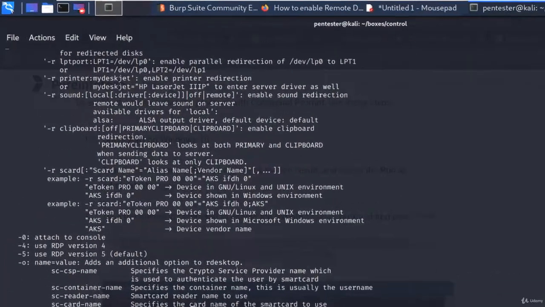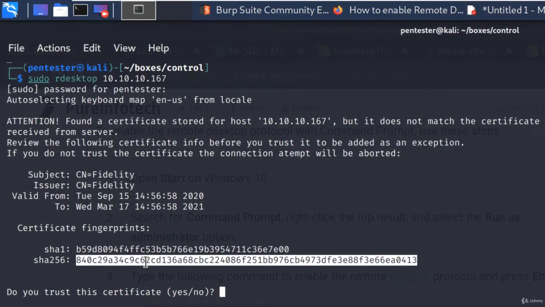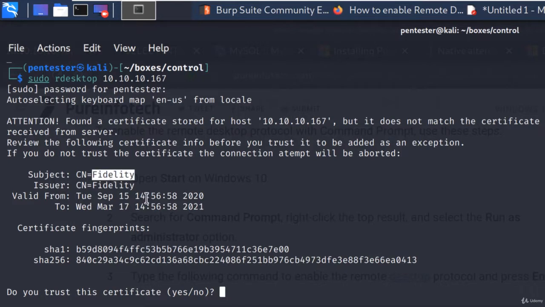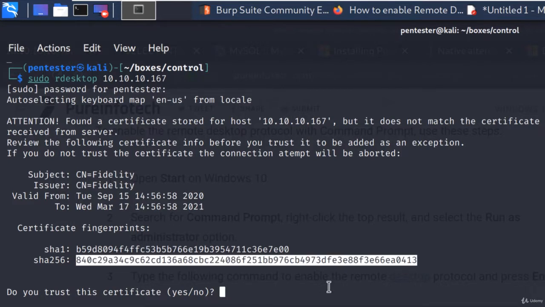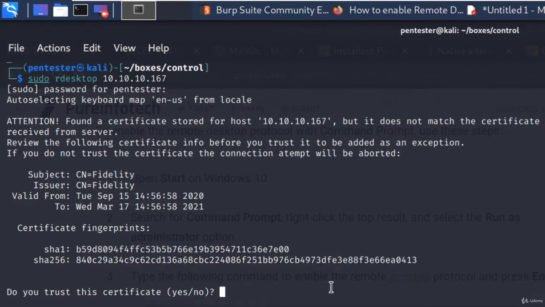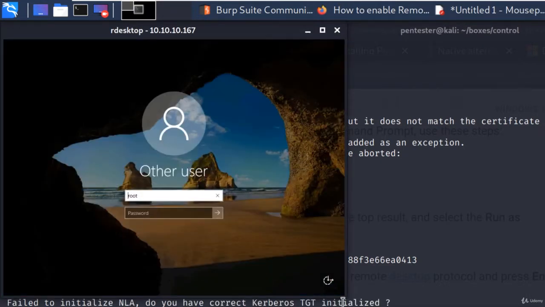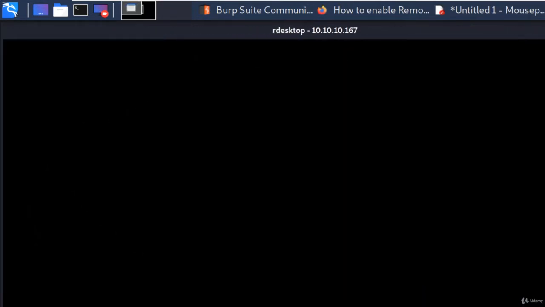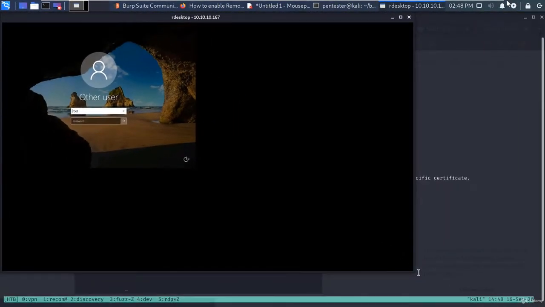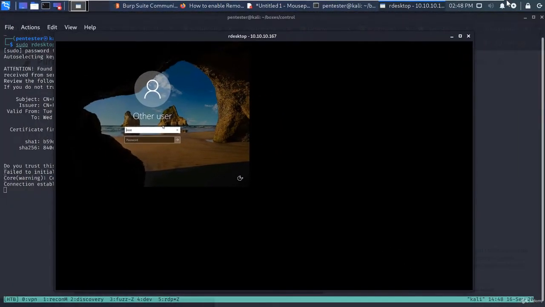Make it big. This is the fingerprint of the server. Do we want to do that? Well, we know this is Fidelity. This is so we know we're connecting to the right server. The server's compromised. We compromised it. We know what we're doing here. So we trust the certificate. All right, let's just log in as administrator, and the new password we created.